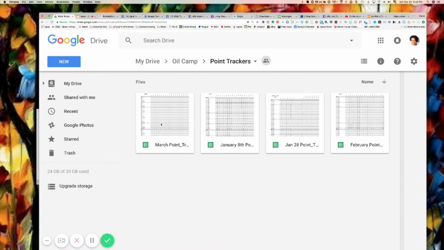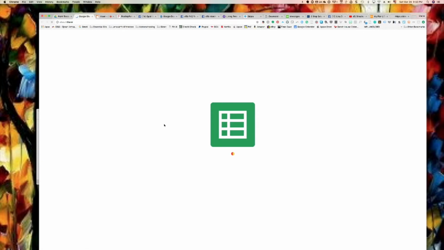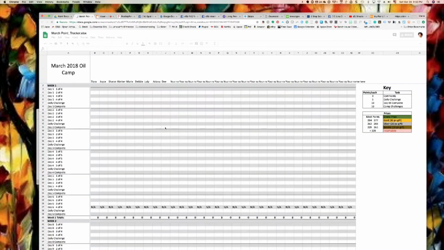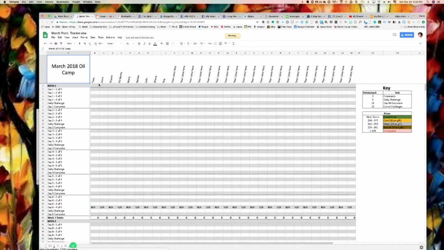The point tracking will be done by the coaches who are in rotation for that week. So you'll come in here, you'll go to the point tracker for that month, double click on that. I will have filled in who has registered through Eventbrite on this point tracker. So you can see them up there.